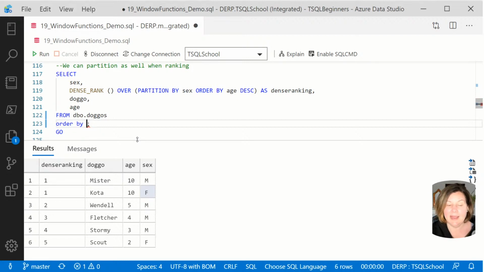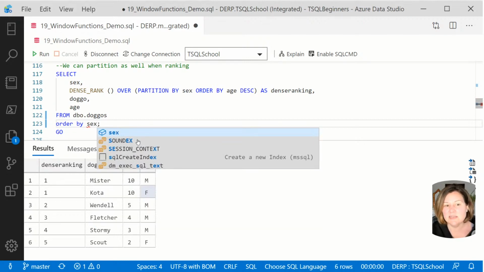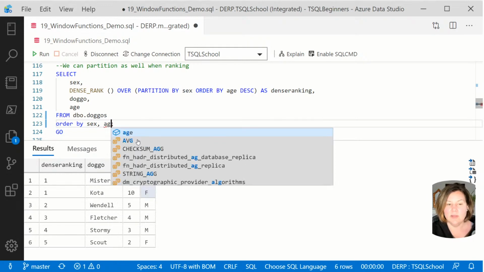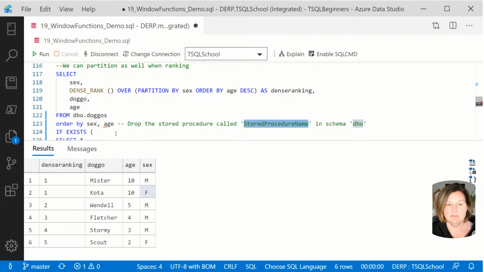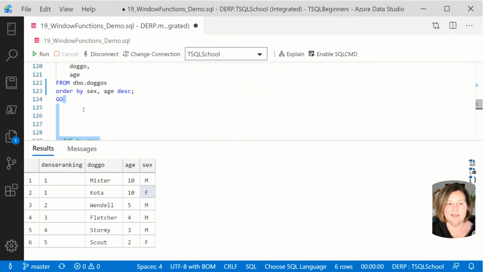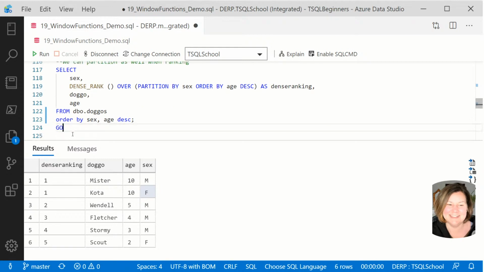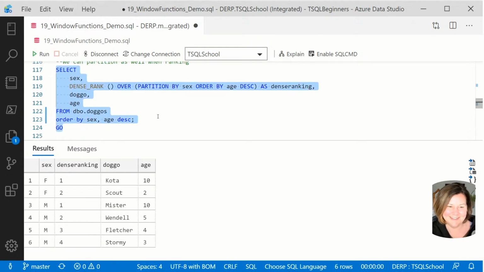So let's order by, it often does make sense to order by what you are partitioning by. And then we'll do age descending. We will not autocomplete stuff into there. I mean, we will, but it's an accident, so we'll undo it. There we go. So now the females, Coda ranks 1, Scout ranks 2, because Coda's 10, Scout is 2. And then the male dogs are ranked accordingly.